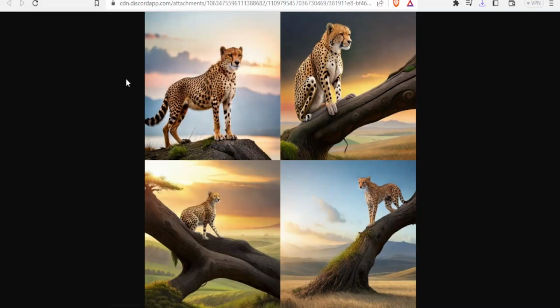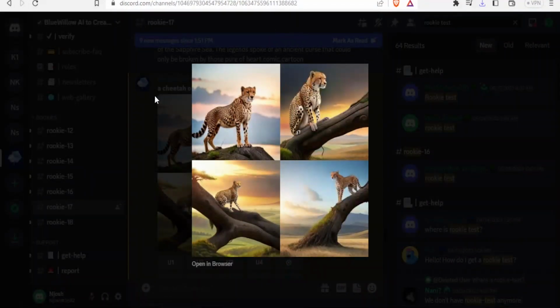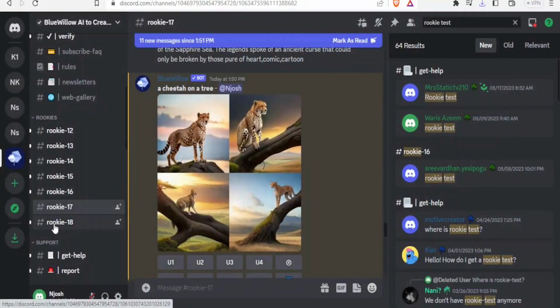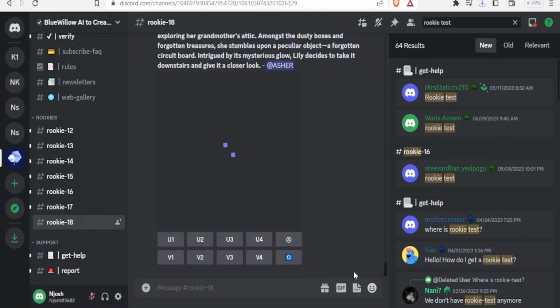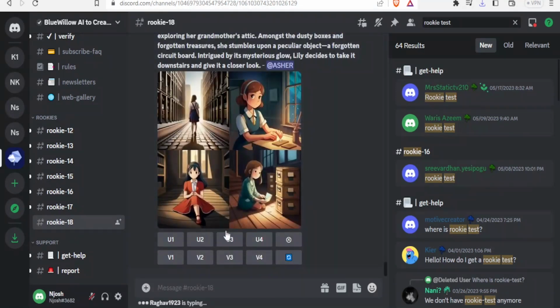So if now I want another image, I click outside this image so that I can get back to the rookie group. Let me this time use rookie 18. I just click on that. Then you notice it's saying you are viewing older messages. So I want to jump to present so that once my image is generated, I'll be able to see it. So now we have the current image being generated, but it will keep on changing.